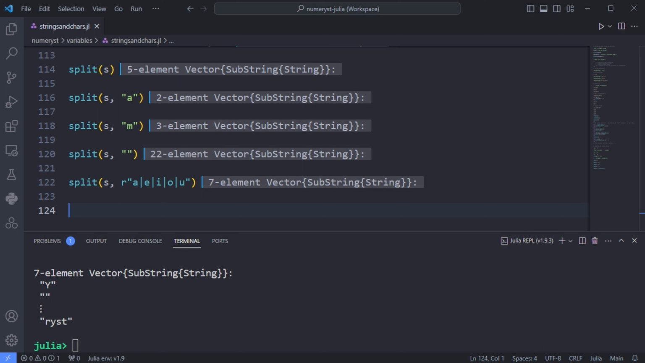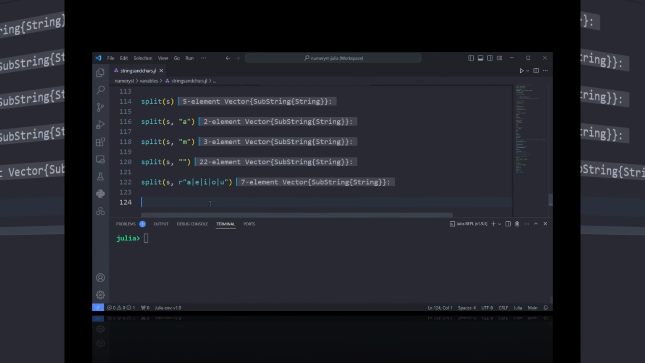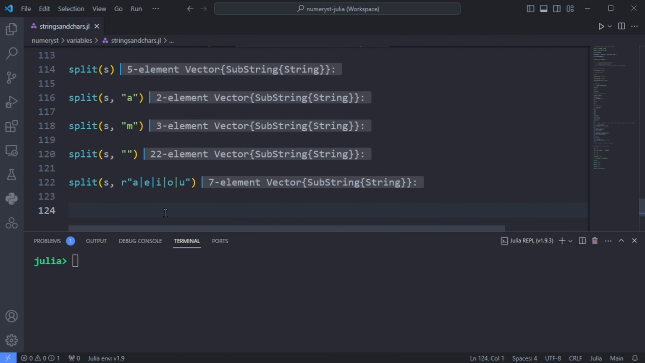Here, A, E, I, O, U with a pipe character in between them is a regular expression string. As you'll know if you love regular expressions, that matches any vowel. And so the resulting array consists of the string split at every vowel. Notice the empty strings in the results. If you do not want those, add a false flag at the end.